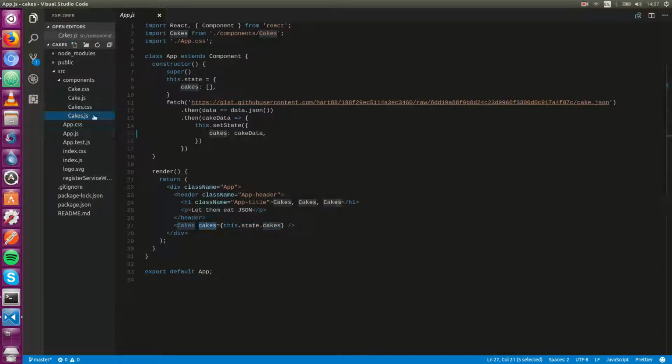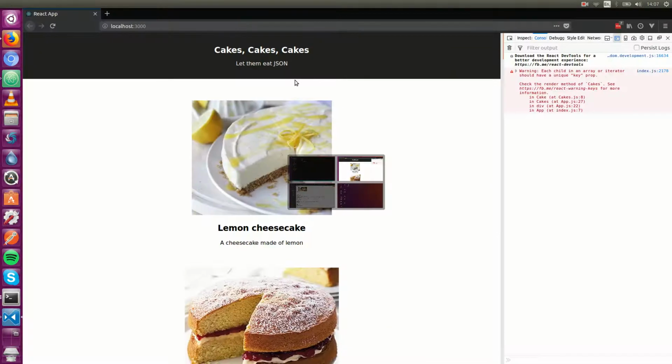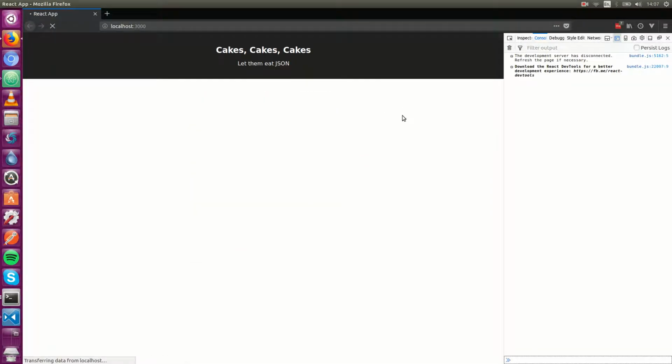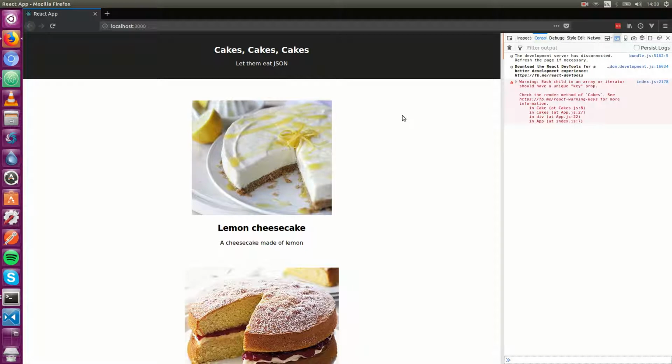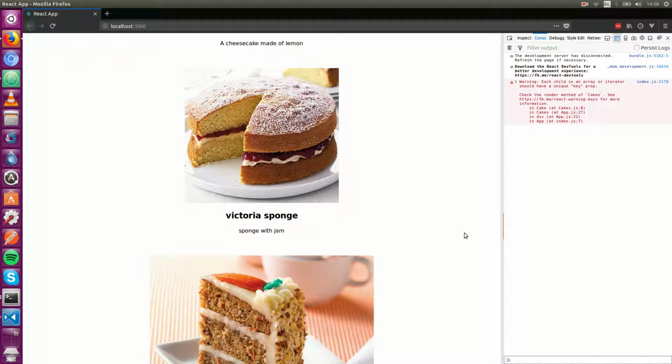And if we look in cakes, we can see that it takes that prop.cakes, maps over it, and prints out a cake for each one. So this is what it looks like now. Loads up blank, and then fetches from the API, and then displays all the cakes in the list.